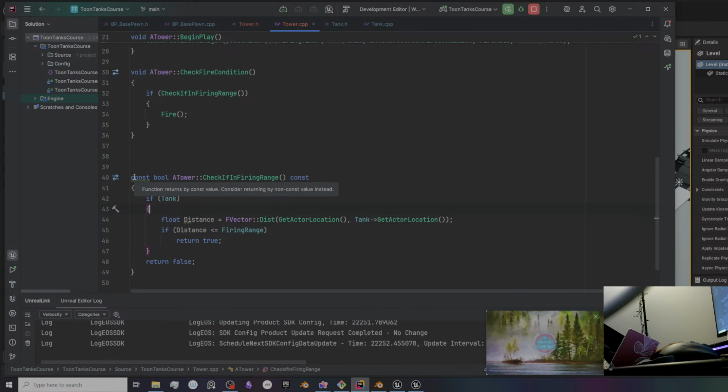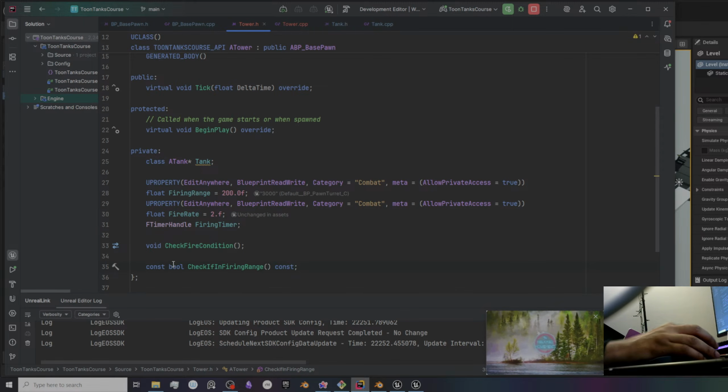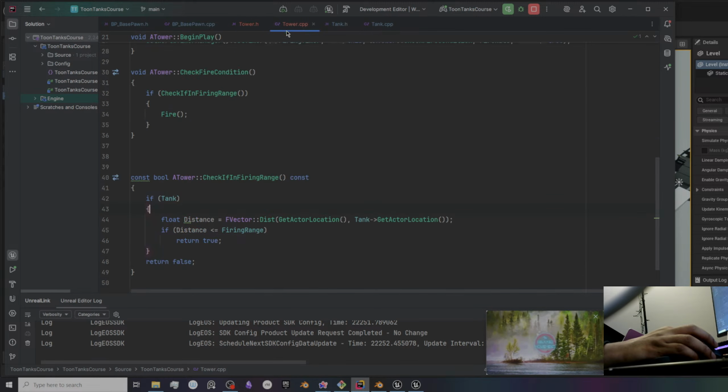So let's go ahead and compile this again and just play test it real quick to make sure that everything works as expected. So we're going to hit play and get in fire range. And of course, we are in fire range and it's working correctly.